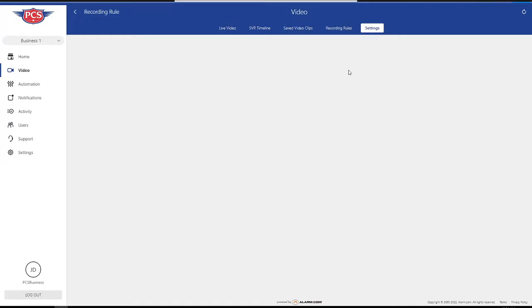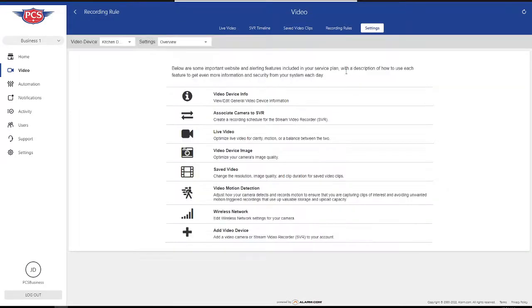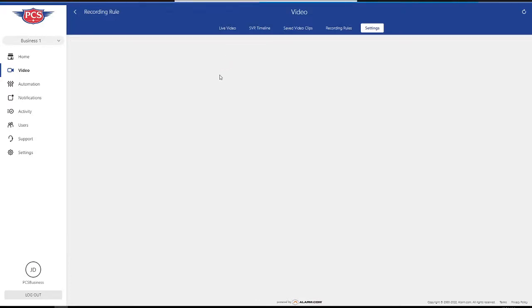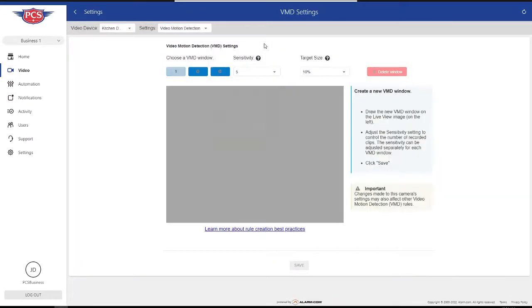Under the settings tab, you'll have just some generic settings, like adding an extra video device or changing quick settings on your cameras. You can also adjust how the video motion detection works on certain cameras as well. So if you'd like, you can go to settings, video motion detection, select your camera, and then adjust the window of where you're recording. That's a general overview of your video tab. For the most part, you've got your saved video clips in the cloud, your local recorded video on your SVR, and then your video motion detection and triggers to allow it to record.